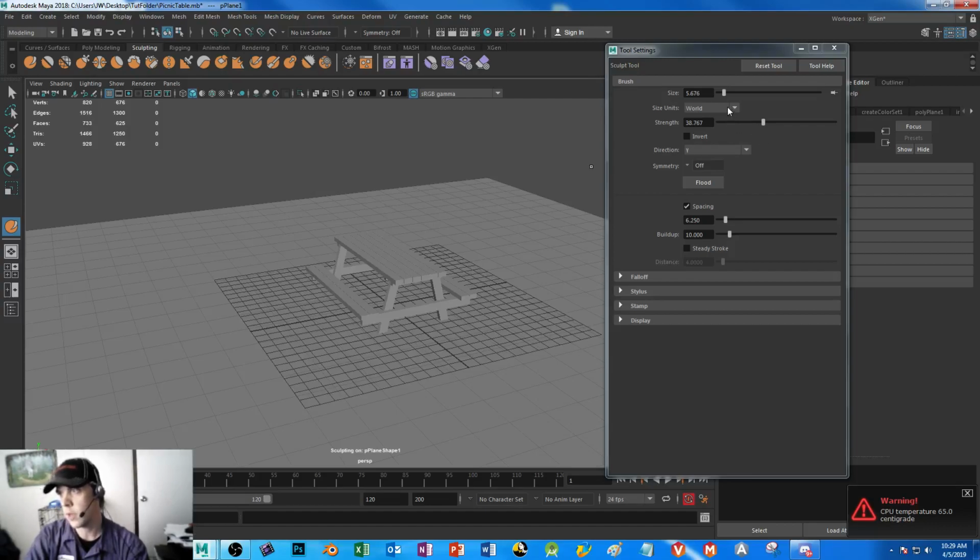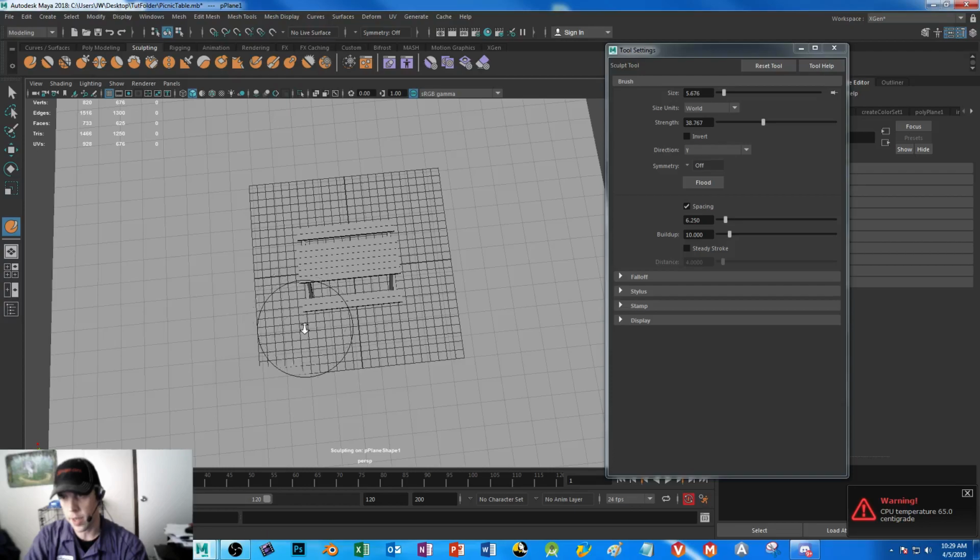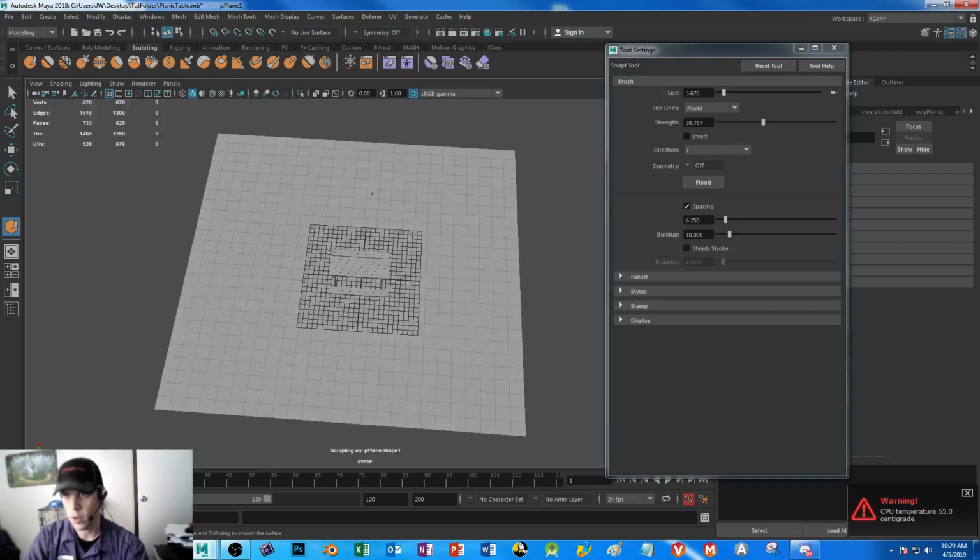Size units basically defines what units of measurement the brush size uses. In this case, we're doing it by the world measurement, which is just a generic standard unit. And then the strength, this is how much it pulls or pushes. As you can see, I'm just going to randomly click on different areas. What I'm doing is pushing parts of this up.